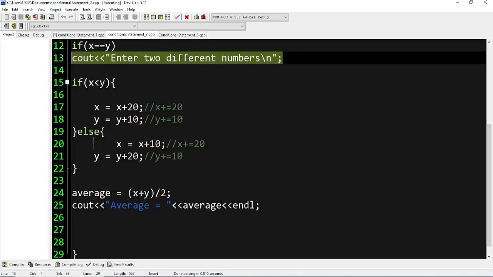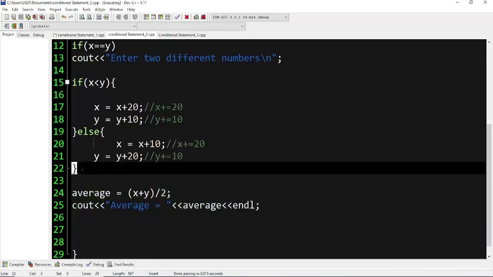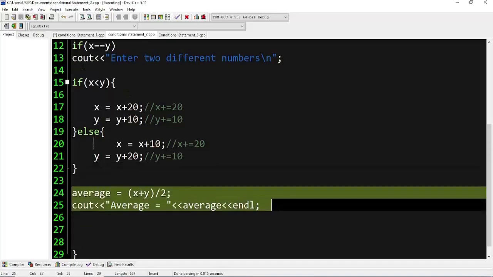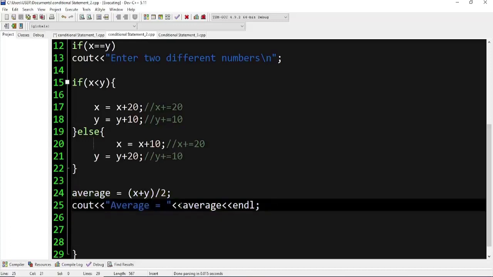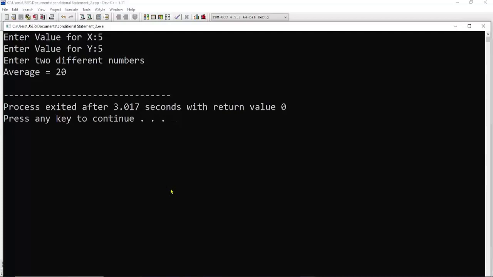Since this line 24 is not inside the curly brackets, and the end of my curly braces is line 22, this place is going to be executed. So the computer will run this line of code, skip all these ones, and keep on running. It will just add the numbers without adding 10 or 20 to the smaller or bigger number and then execute this. So let's see what will happen. If we run this code again and enter the same number, 5 and 5, we get: enter 2 different numbers, average equal to 5 plus 5.